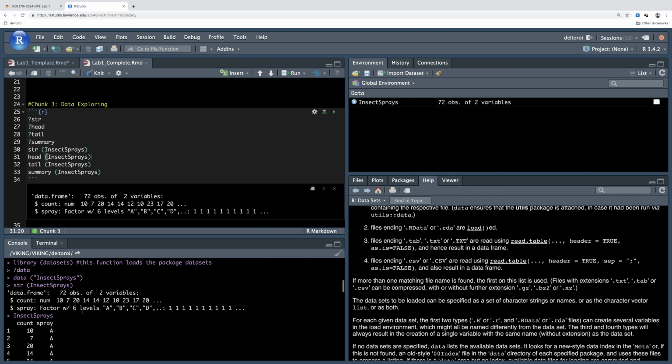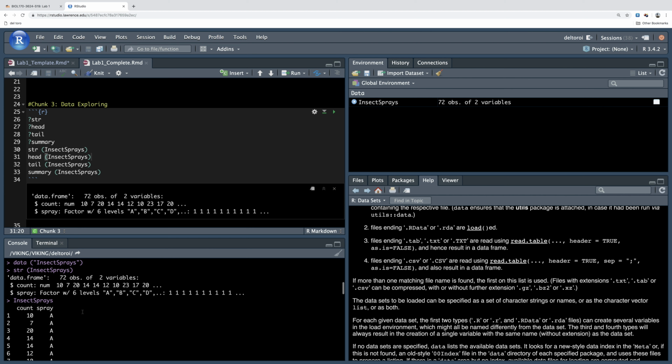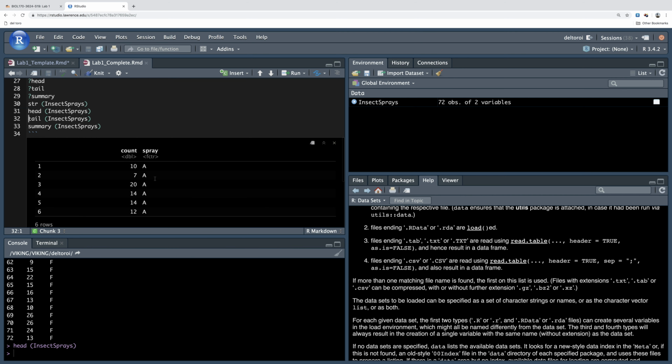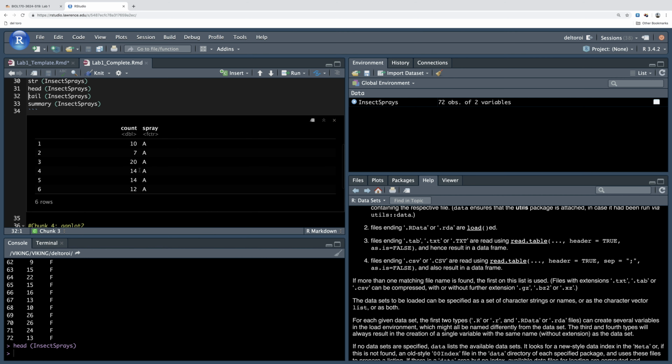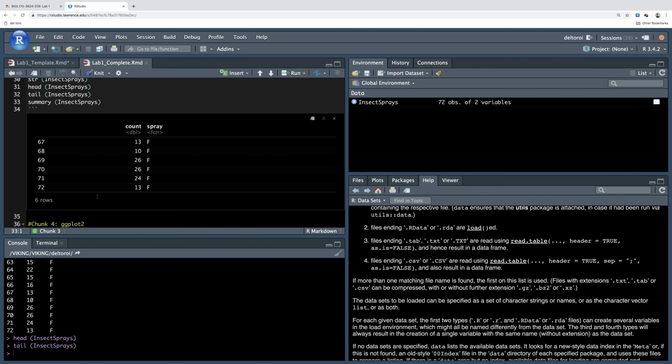But sometimes looking at all of the data could be a little overwhelming, so we might just want to look at the first 6 observations. To do that, we use the function head. Head of insect sprays gives us only the first 6 observations. We can also check the last 6 observations by using tail. Tail of insect sprays shows us the last 6 observations.